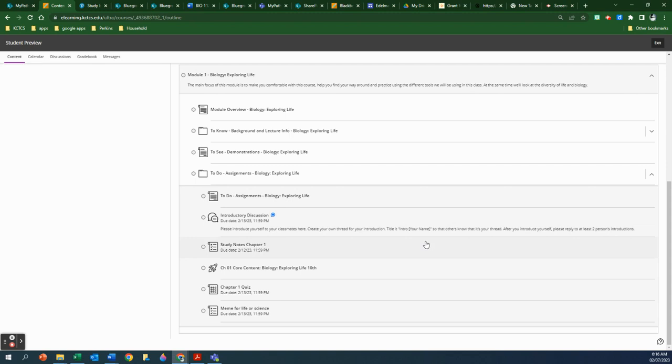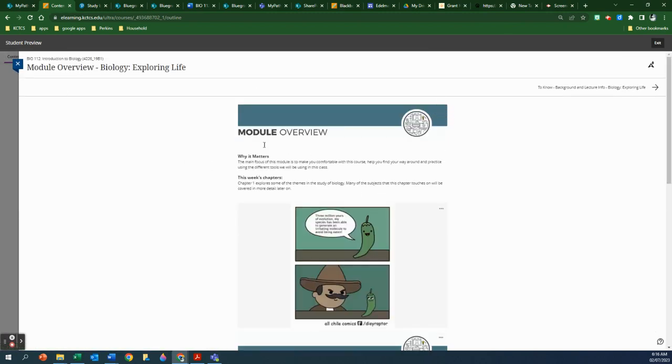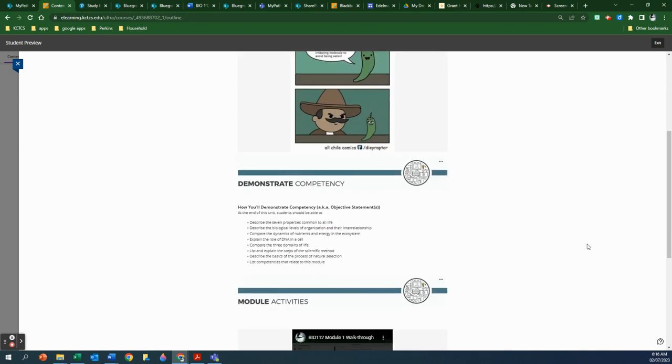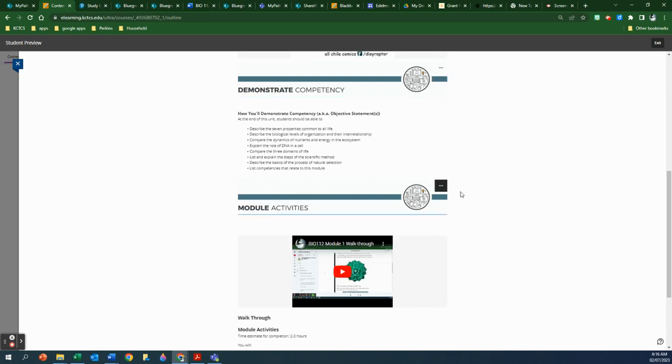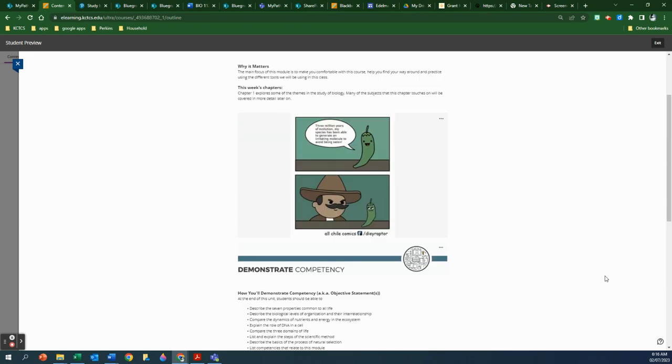But this hopefully suffices as a walkthrough to the class. Actually, I'll go quickly through this. So in the module overview, you'll see why it matters, talks about the chapters we're covering. Usually there's a little meme. How you're going to demonstrate competency. And then here is where you pick up the next walkthrough that then talks you through the chapter itself, like the module itself, what you find where and all of that. And there's an initial discussion of the module activities right there.